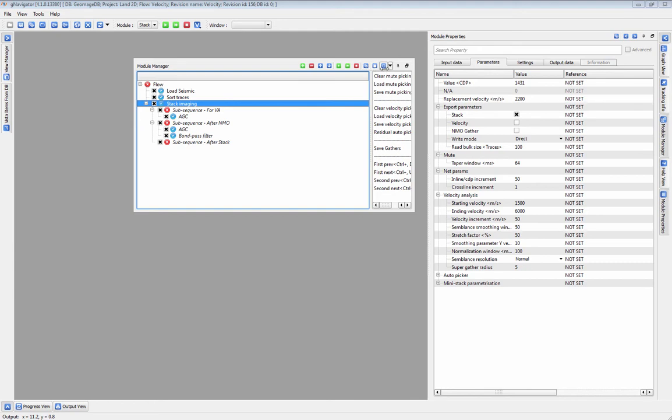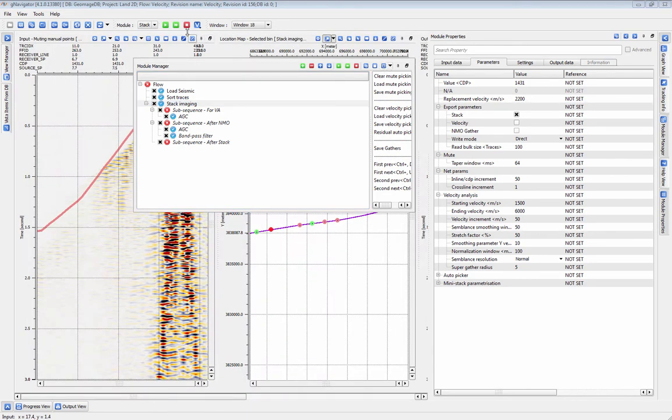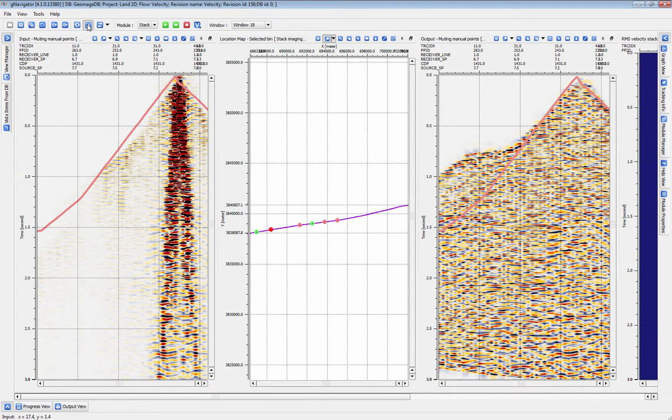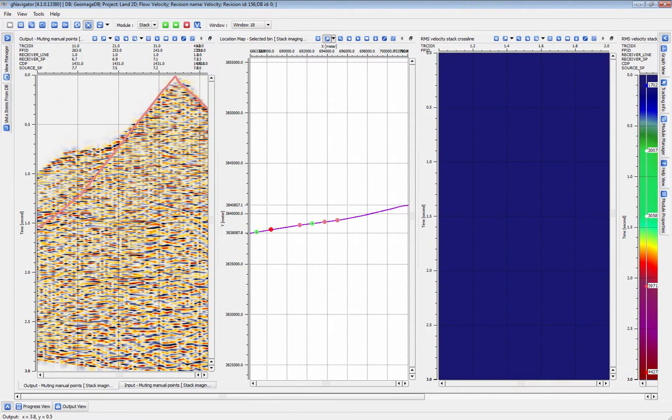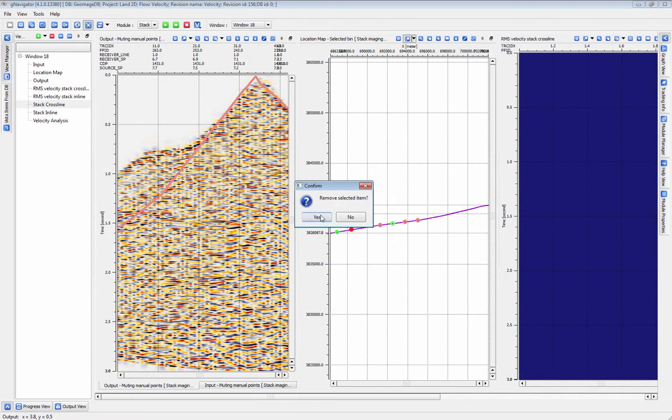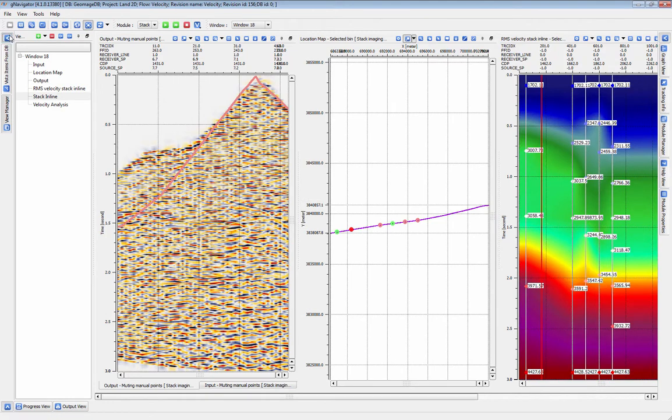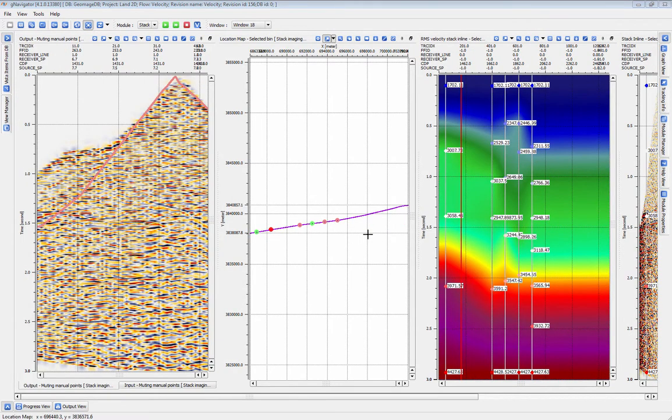Let's load all the module views and take a moment to go through them and rearrange them. Your input and output gathers show CMPs before and after the application of your NMO. Input will display NMO curves as you pick them, and output shows your NMO applied gathers. This is a 2D example, so our stack and RMS velocity displays for crossline are blank. The map displays the locations of your currently picked velocity points.